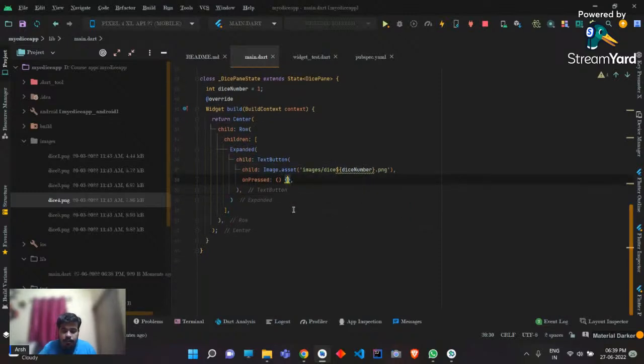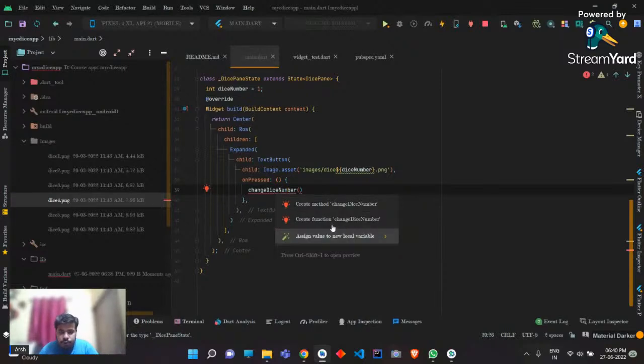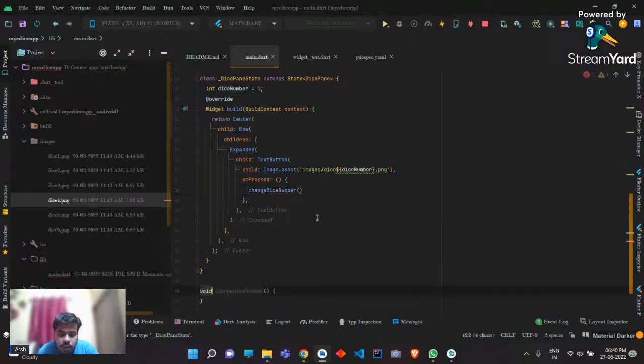Inside onPressed, we need to change our stuff. So let's just write changeDiceNumber. It throws an error because we haven't defined what changeDiceNumber should be. So you could just highlight it and press Alt+Enter. Android Studio provides this, which it does very well, helping. And it will create a function, or a method, as it's really called.